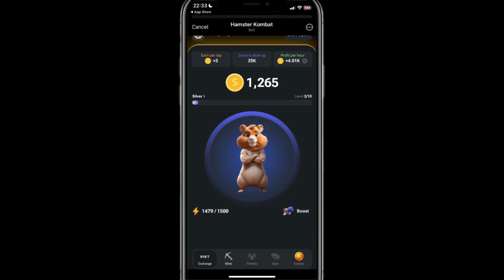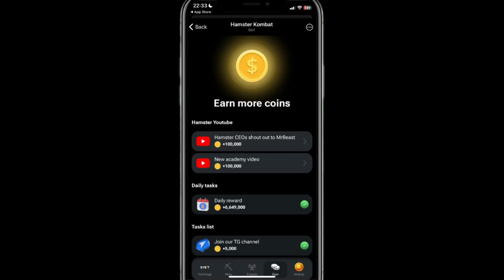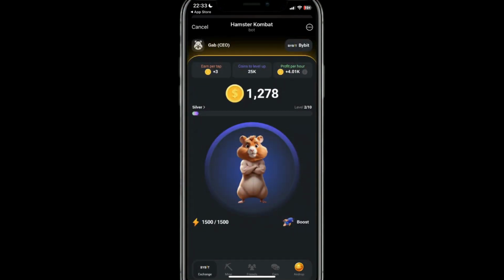So as you can see over here, I have the different kinds of features that I can use for my Hamster Kombat app. So yeah, that is pretty much it on how to download the Hamster Kombat app.